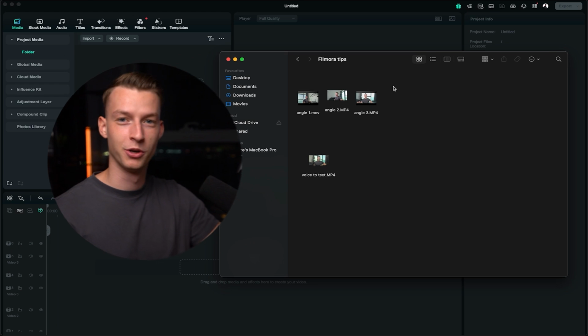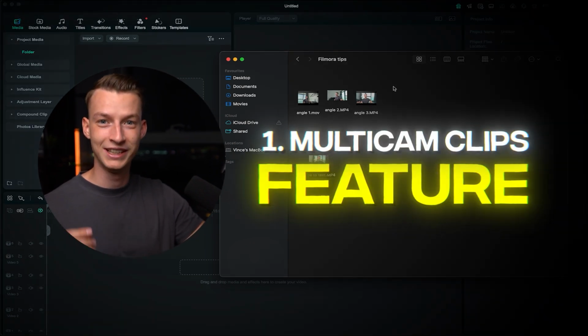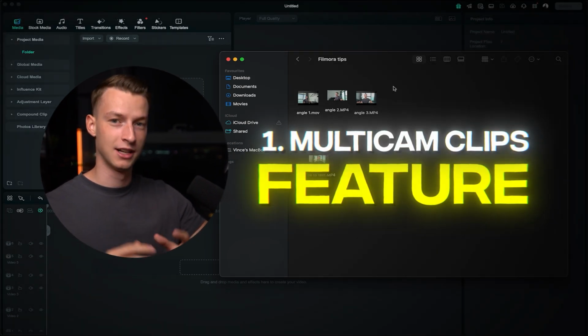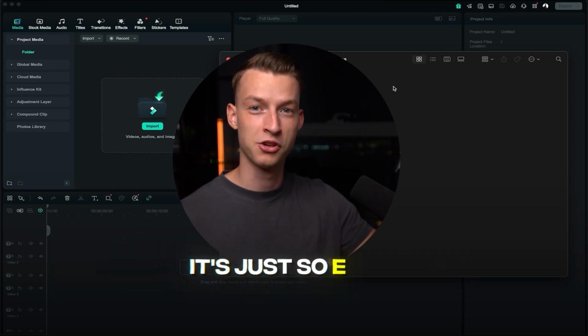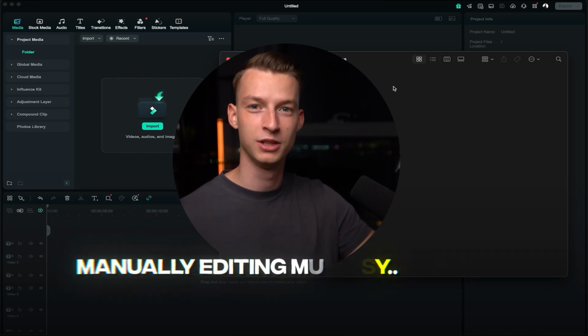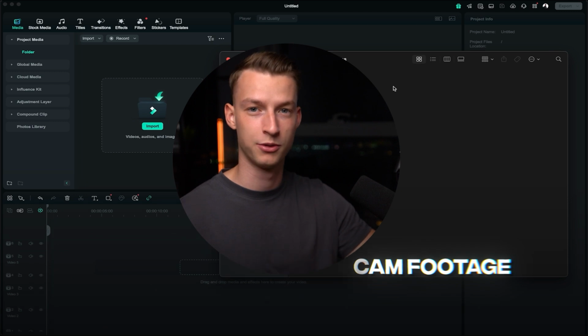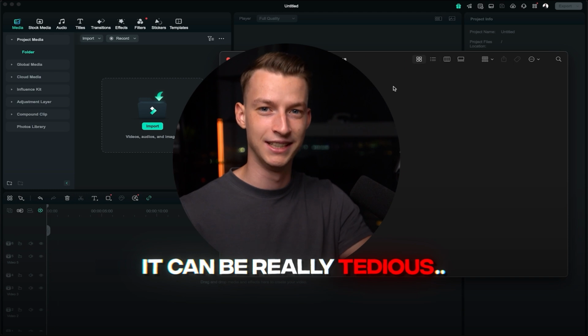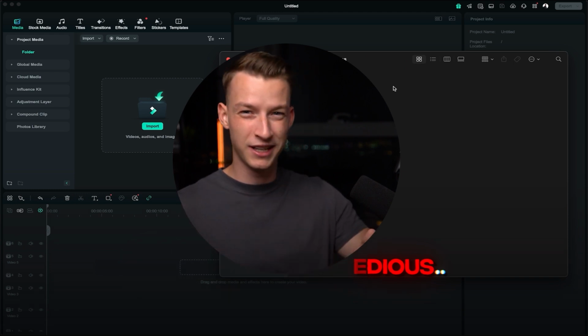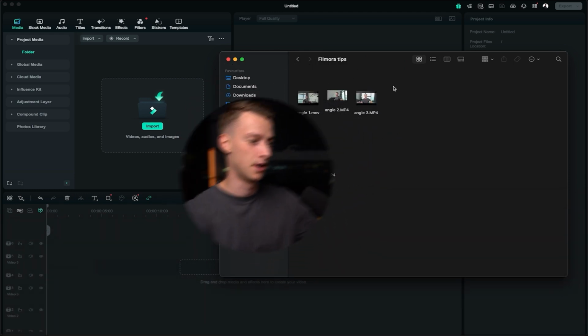The first feature I'm going to show you, which is one of my favorites, is the Multicam clips feature. Right now, this is something that really blew me away when I first tried using it, because it's just so easy compared to manually editing multi-camera footage, right? Whether you're making a podcast or even just a simple YouTube video, but you have multiple angles, it can be really tedious to switch between the angles and match all those clips up and so on.